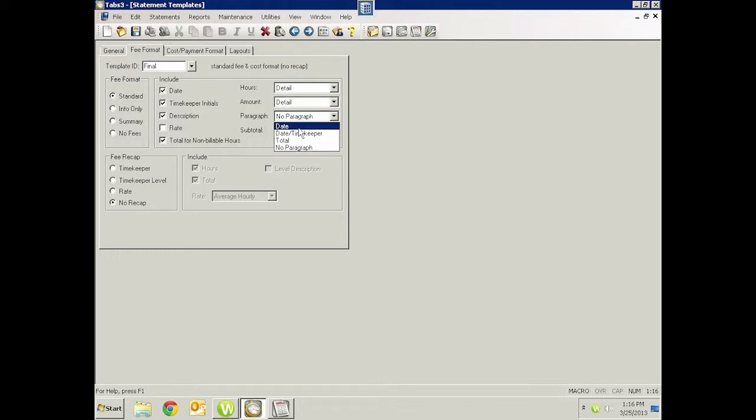The paragraph format, I told you there's some different things here that you can combine, and again the yellow question mark will give you examples of what it will actually look like. But you can group all of the fees by date, date and timekeeper, totals, or no paragraph. And then you also have the subtotal box that you can subtotal by timekeeper, by transaction code, category, or date. So those are some other options there. If you're not liking how that middle section is looking for those fees, this is the first place I would start.